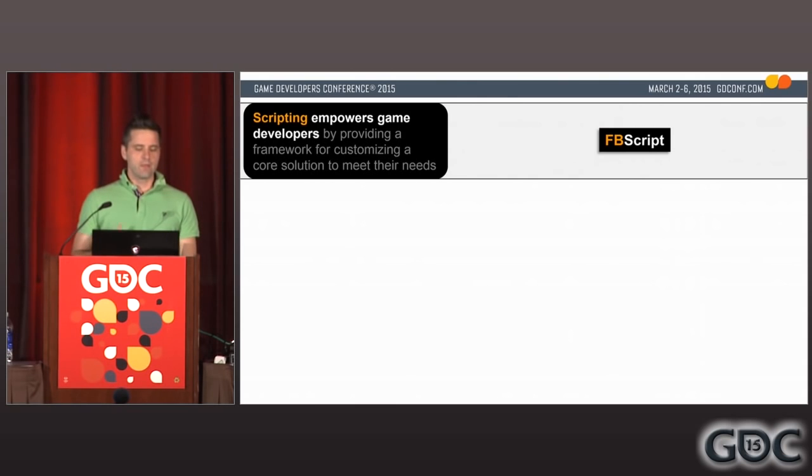The idea that scripting empowers game developers is something I obviously believe in. And it does this by providing a framework for customizing the existing solution to meet any needs that might emerge during production. You don't always know what you're getting into at the start, right?